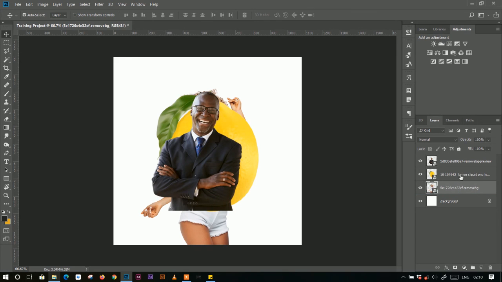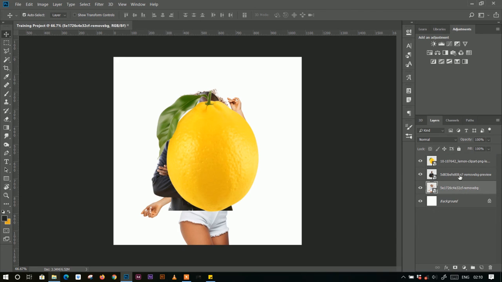Okay, in the next video we're going to talk about how to move these images around, how to resize them, and how to place them in different parts of our canvas. But for now, let's not make this video too long, and let's wrap it up here.